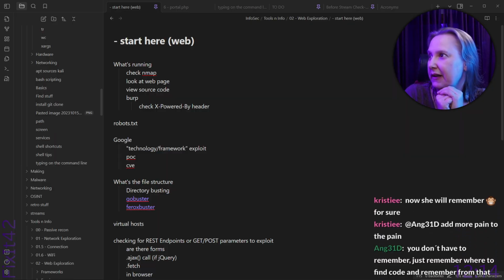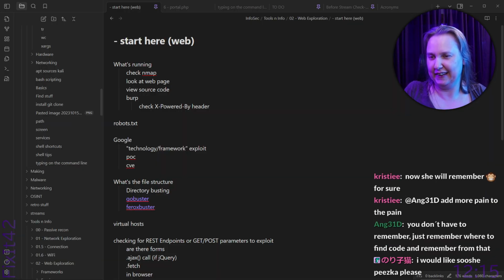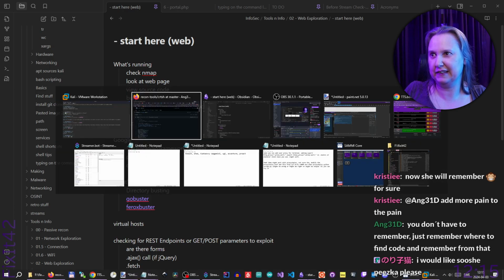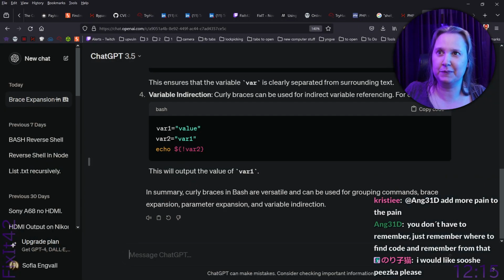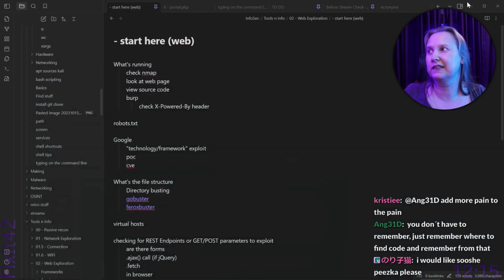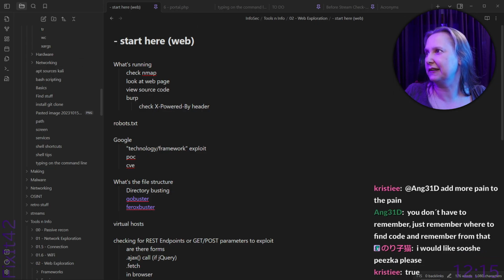Ang31D says, you don't have to remember, just remember where to find code and remember from that. Yeah, and I find the code from Google, right? Kitty says, I would like sushi pizza, please. I did ask ChatGPT, because I'm thinking Googling for parentheses might not be the easiest way to find information, and it won't find those things, I think. True. But such a basic thing. We tried and tested.